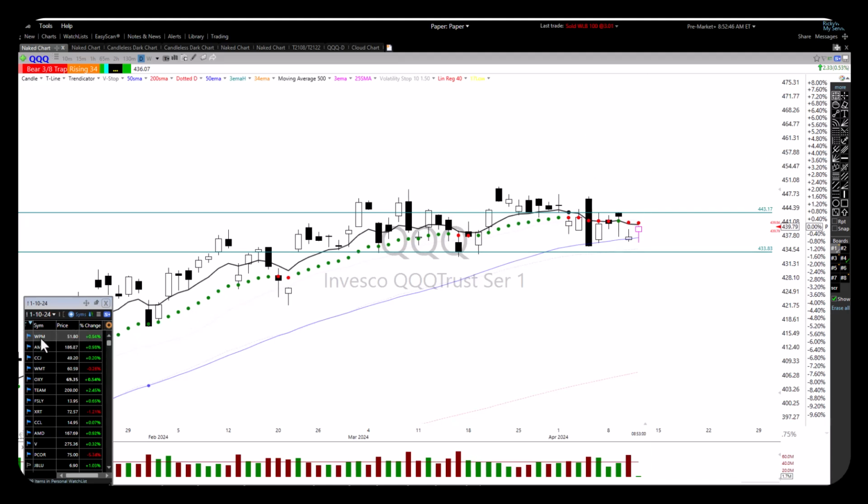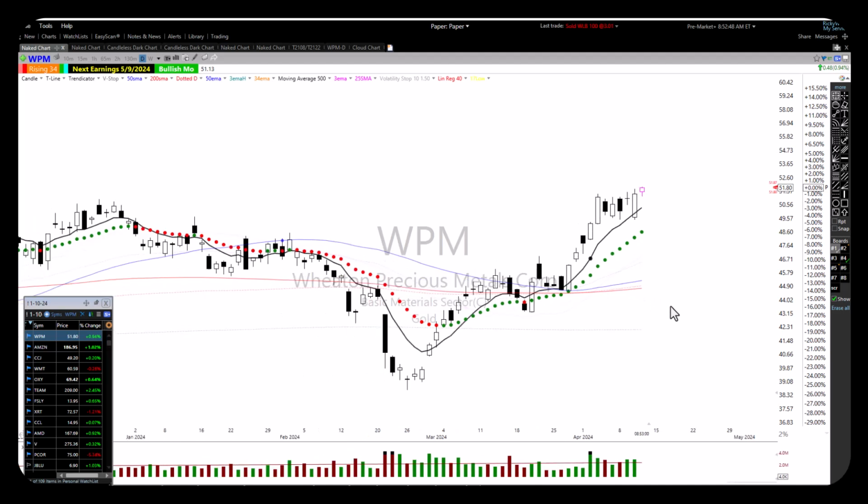Okay, with that said, I've got a few charts here that are looking pretty good. I kind of like this WPM. I think everybody knows that gold and silver, the metals, have been doing pretty well. Here we've got a pretty nice consolidation, a pretty hungry bullish engulf yesterday, and it looks as if we're getting a little follow through this morning. So WPM is looking pretty good. And like I said, there's a lot of other precious metals that are also looking pretty good out there.